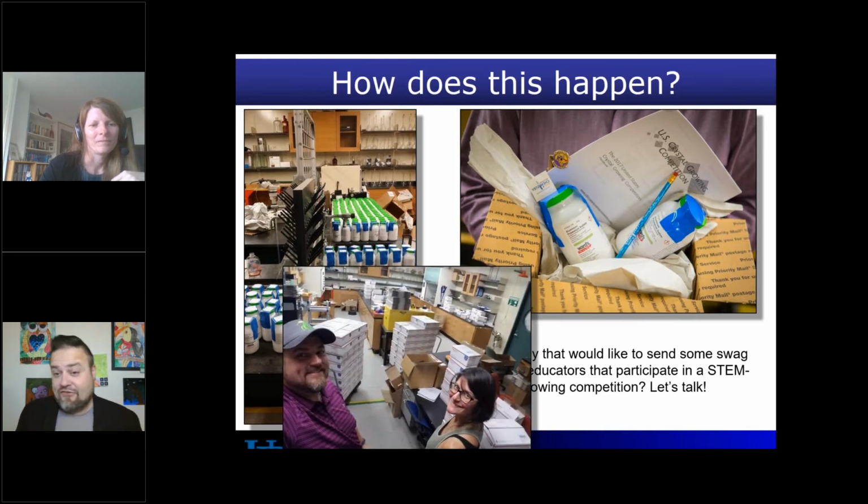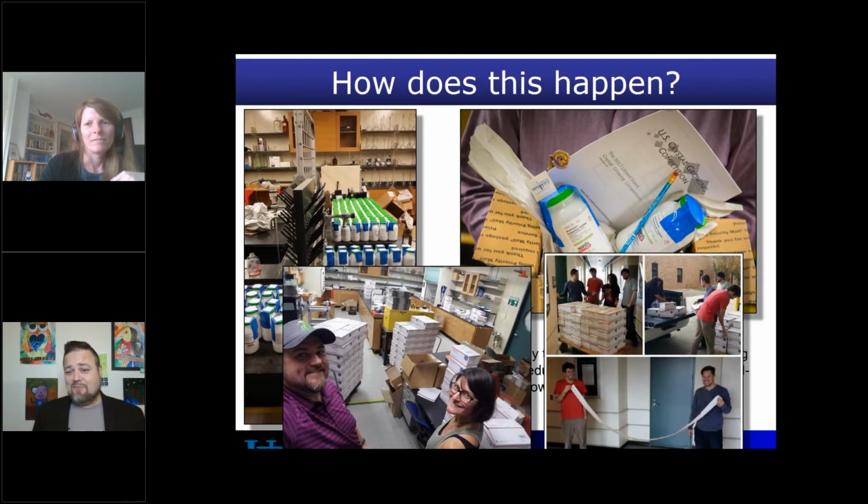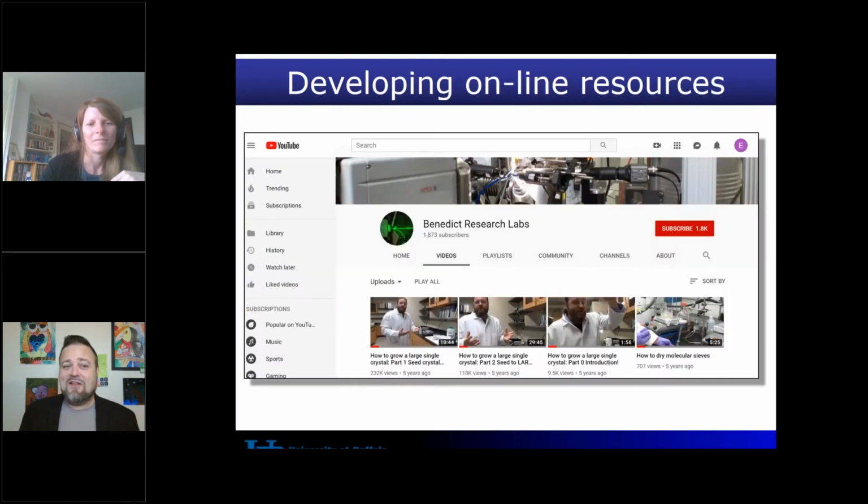Yeah, so lots of boxes. There's some shipping from a previous year. And then we head to the post office and mail it all off.